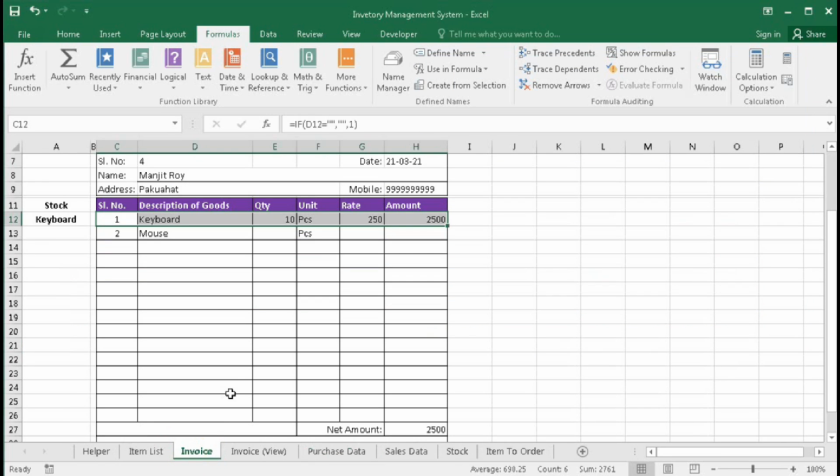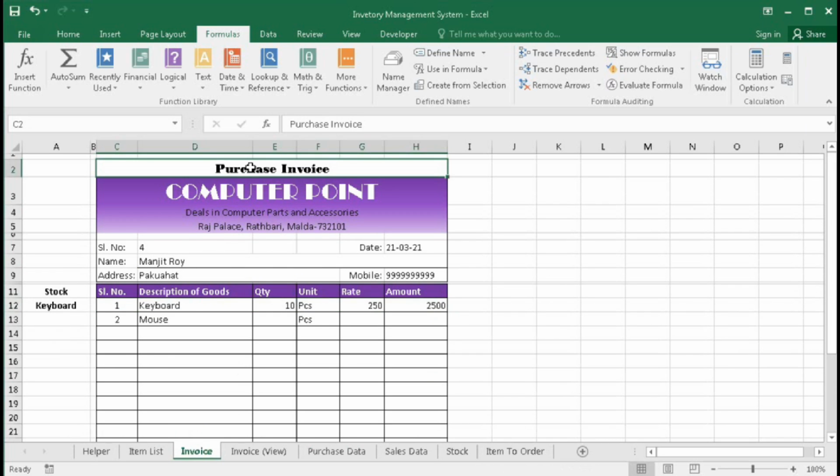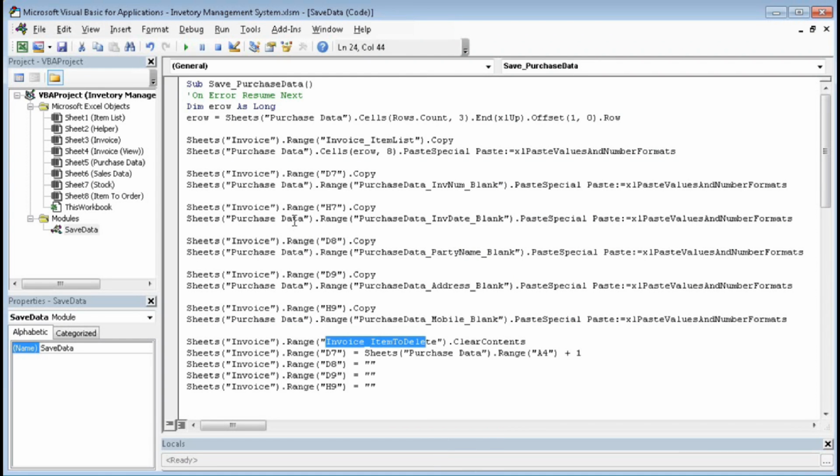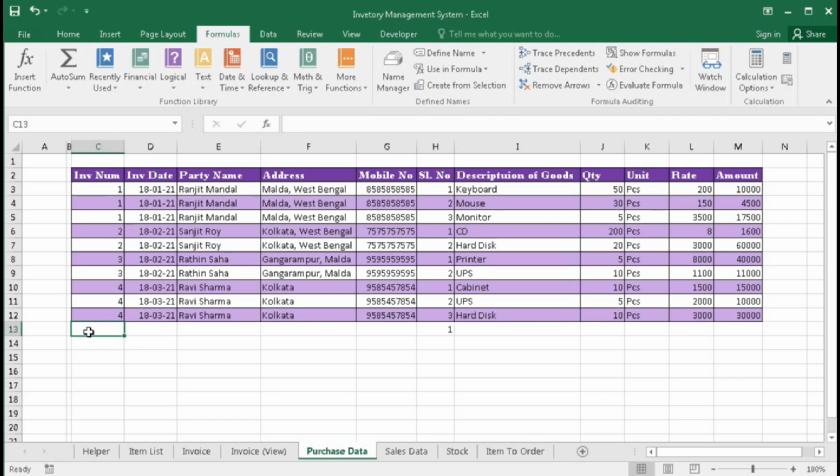Now go to invoice. So here first ours is purchase invoice, so it will be saved on purchase data. So here you can see for saving the purchase data, first we have declared a variable eRow as long, and eRow equal to Sheets purchase data dot Rows dot Count comma 3 and xlUp offset 1 comma 0 dot Row. That means it is giving the reference for this row number 13, and when it will add new data it will give the last blank row. So let's see.